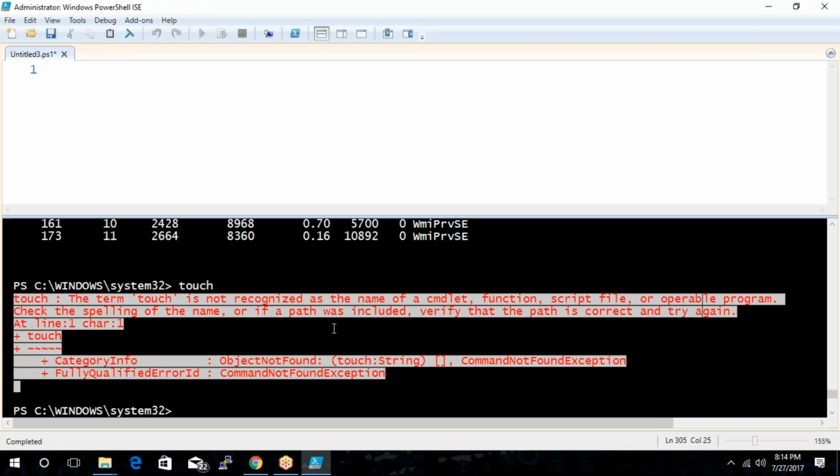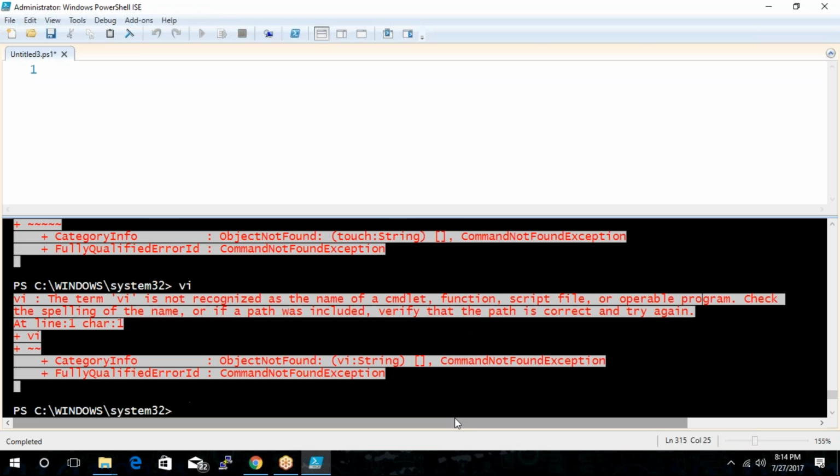Oh, looks like touch does not work. Touch is also a command. vi also doesn't work. It doesn't recognize vi, right? So we understand two things: number one, it takes Linux commands, but not all. Second, all error messages appear in red, right?